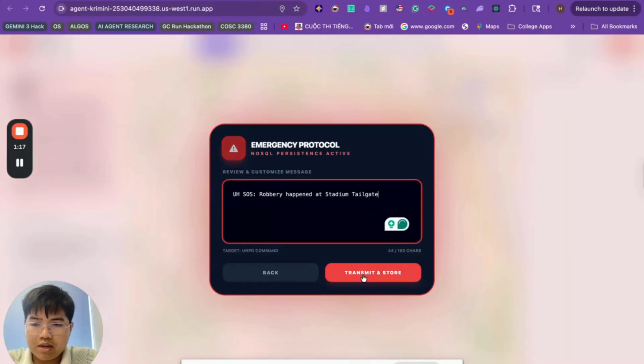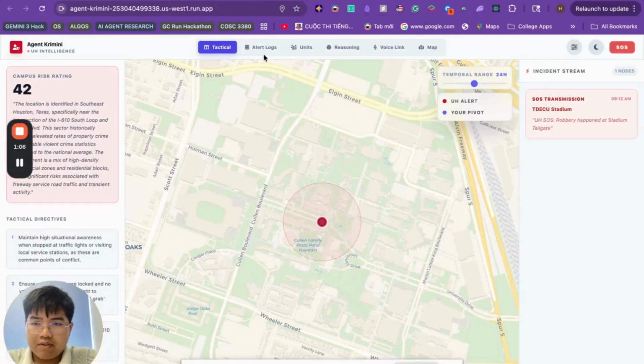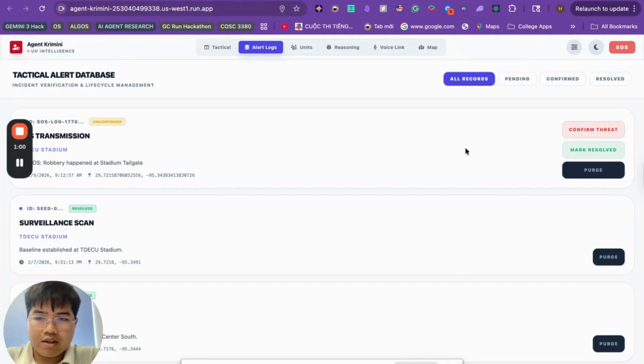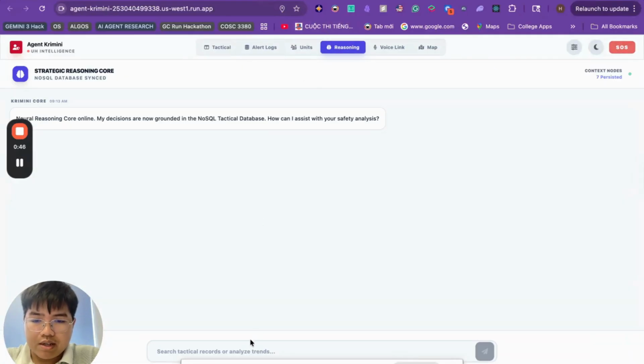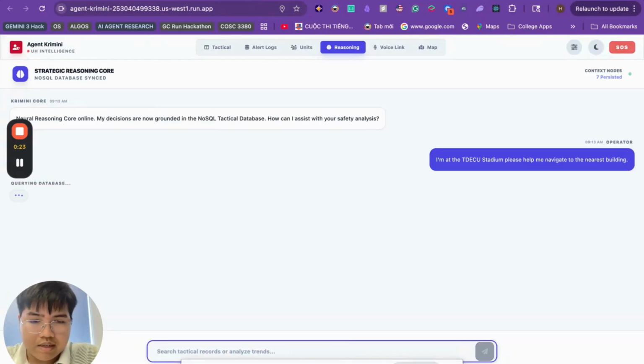So we're going to transmit this, and it says the alert has been transmitted into the database of our crime log, and whether it is confirmed by our campus police. We are going to check using our alert database, and it says that there's an unconfirmed robbery that happened at the stadium. So if we're going to confirm that there is a real threat, we can use the reasoning chatbot to help us navigate the location. Ask it to navigate to the nearest building around this location.